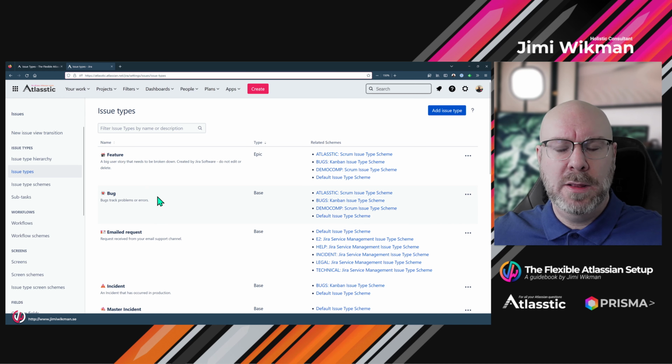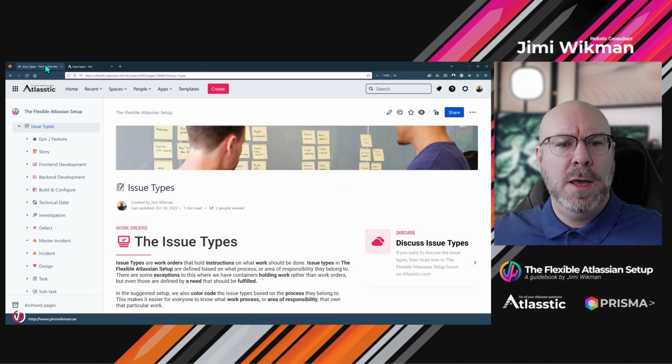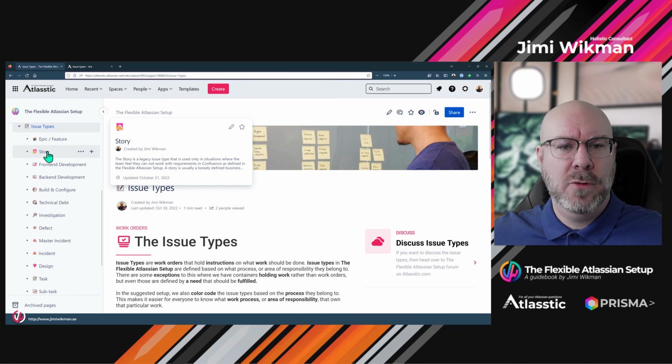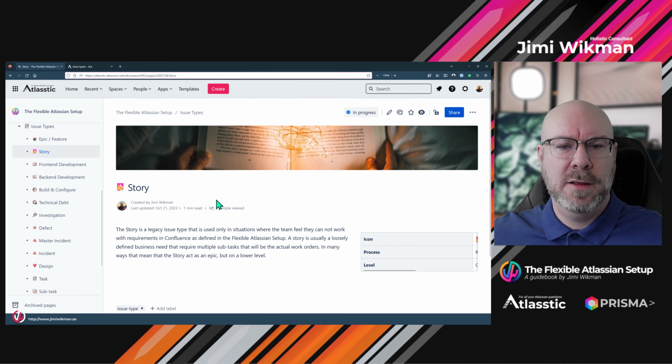In this setup, maybe I should start with why we have the issue types. The reason why we have story to begin with is that it's a legacy issue type.